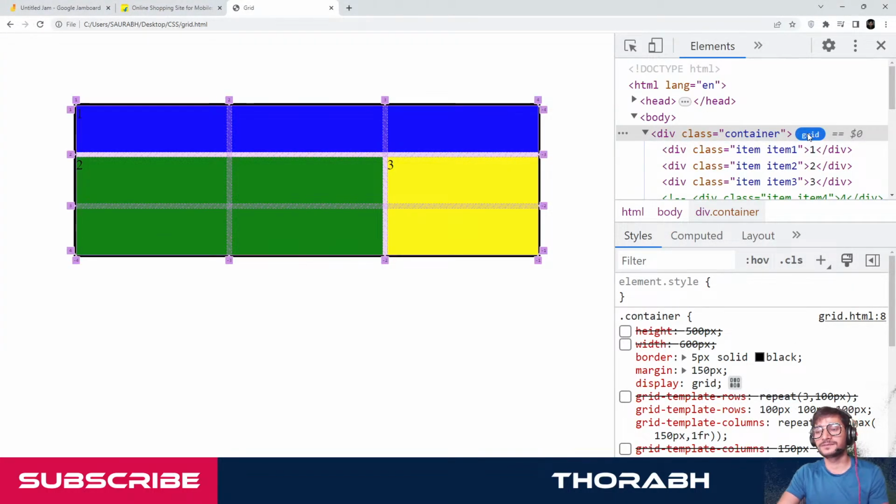See? The first element is taking up the whole first row. Then the second element, which I'm calling main, is taking up the first 2 columns of the second row, first 2 columns of the third row. And then your third element is taking up the last column of the second row and also the last column of the third row. So you can also do this.